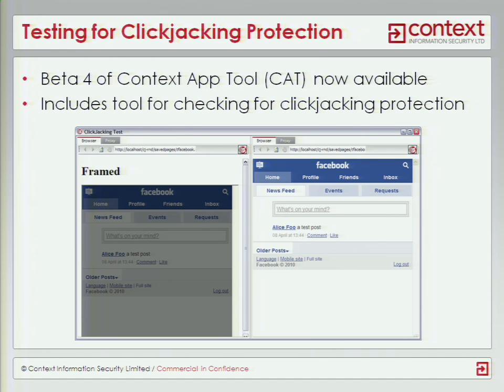For pen testers, if you're testing sites, you want to check if a site has put in clickjacking protection. You basically need to see if you can include it in an iframe. Now, CAT is a manual penetration testing tool that Context has released, and the latest version of that is being released today. It's available from my website. And one of the new features is that you can check to see if a particular page allows itself to be framed.